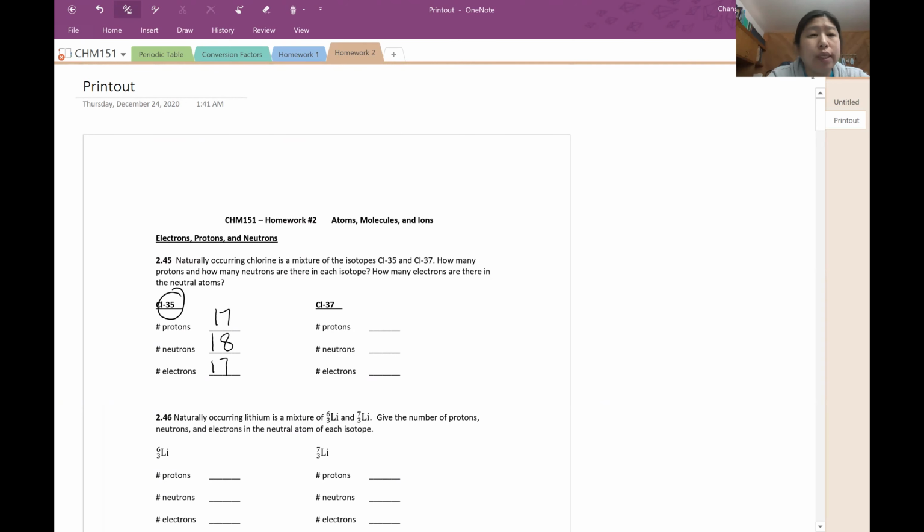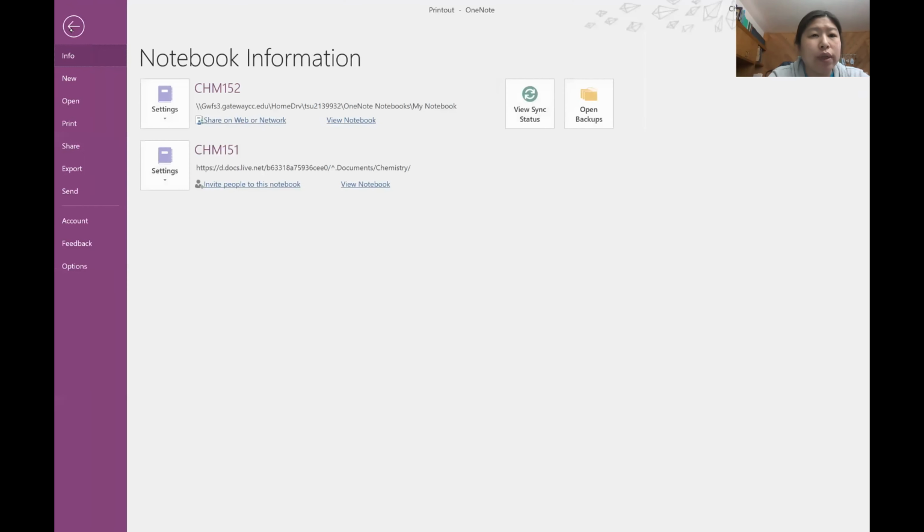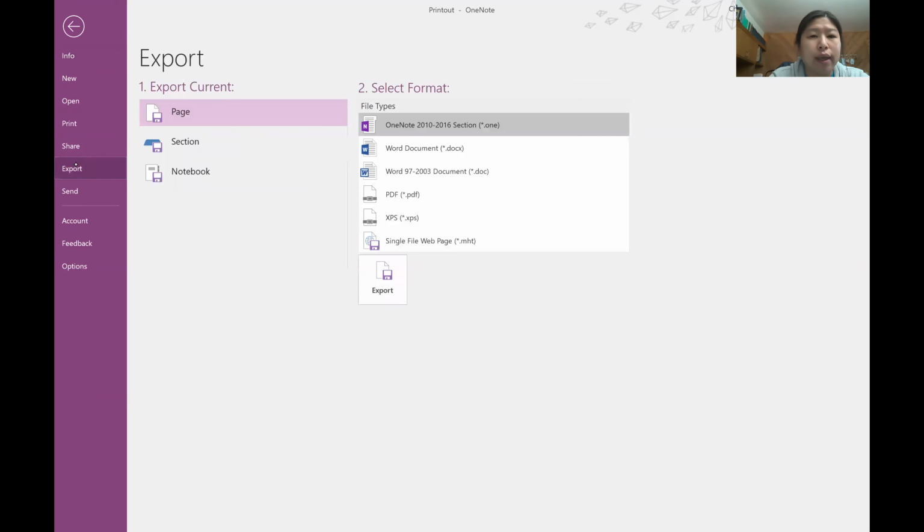So all you need to do is click File. File is in this top left-hand corner here. Once you click File, you're going to click down to Export. Export is here in the left-hand taskbar. You're going to click on that.